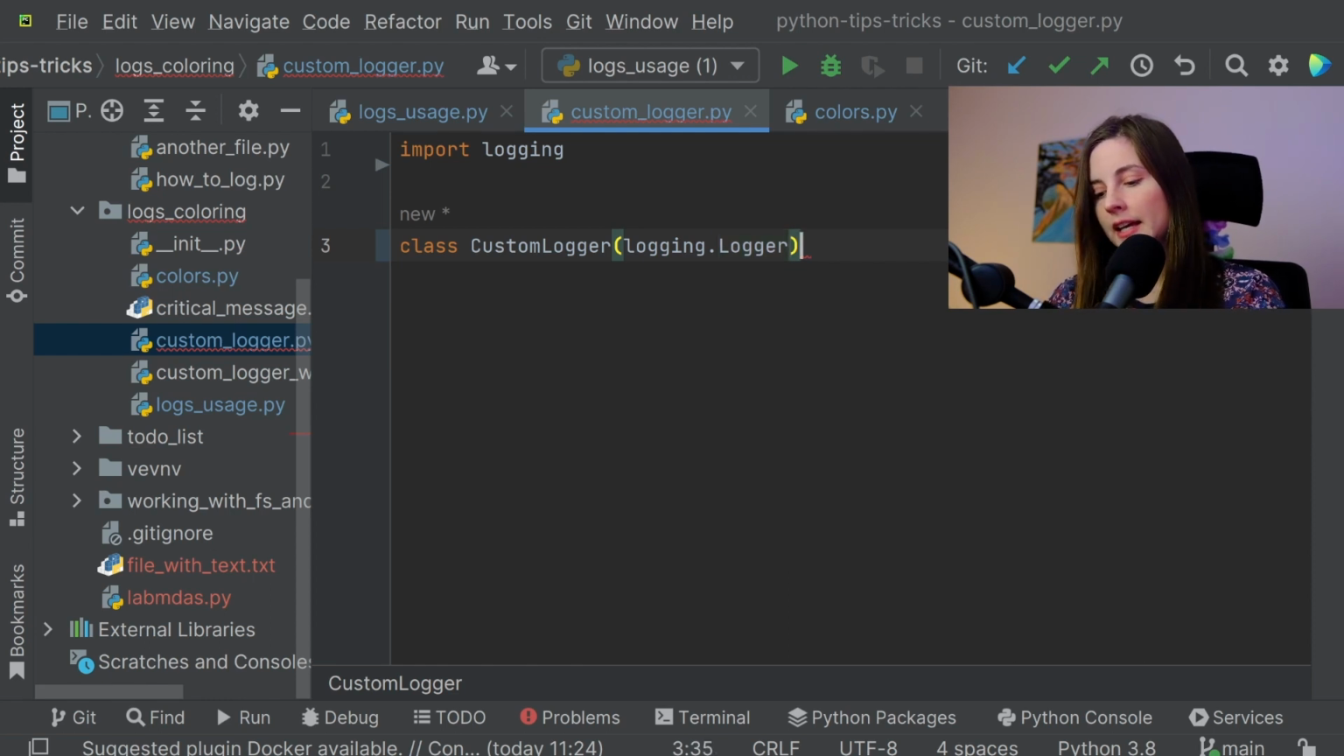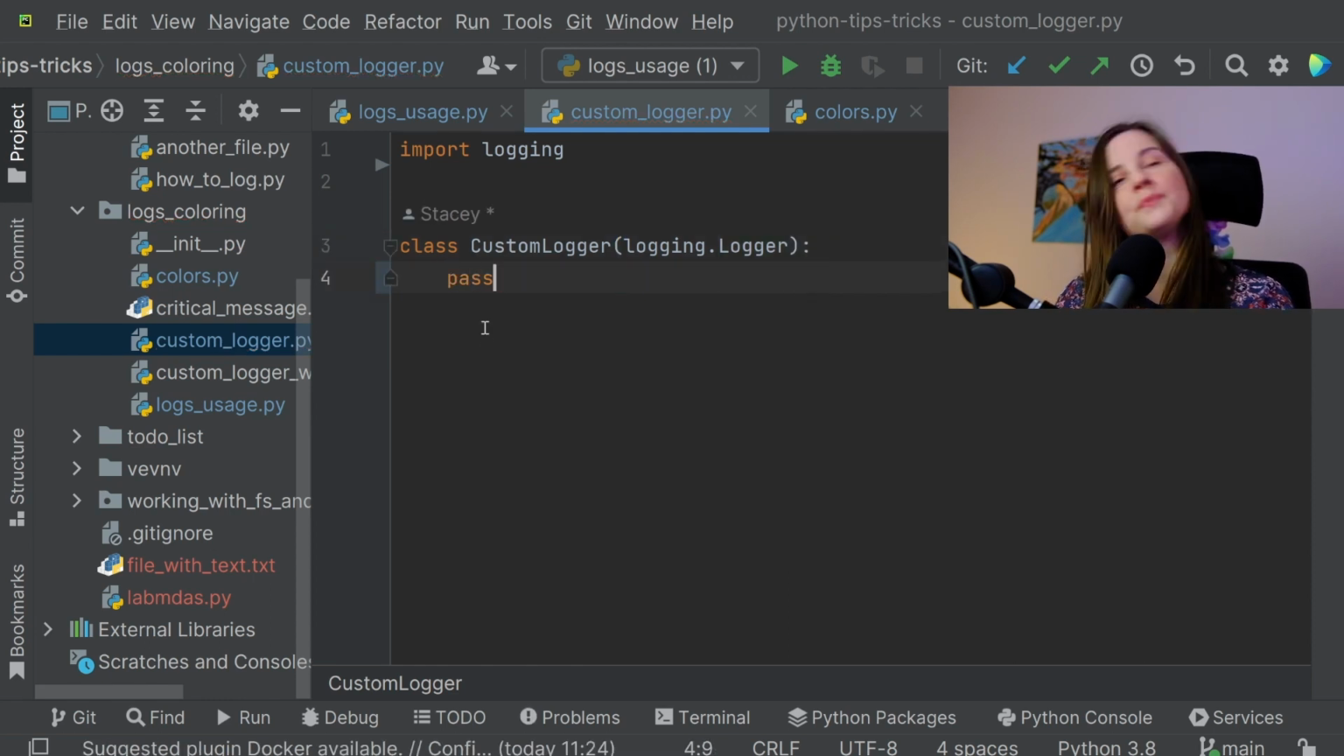So now we need to somehow color our levels. I've been looking a lot at this topic, and I've been trying to do it in different ways, but I find that the most efficient, simple and descriptive way is going to be to override the debug, the info, the warning, the error, the critical, everything that we're going to use in our application. All of those methods are going to be overwritten, and we're going to set some colors for them.